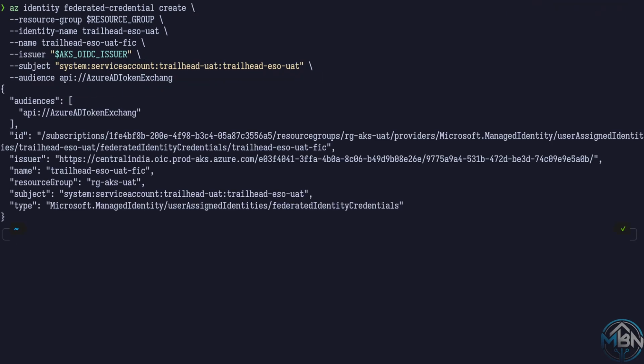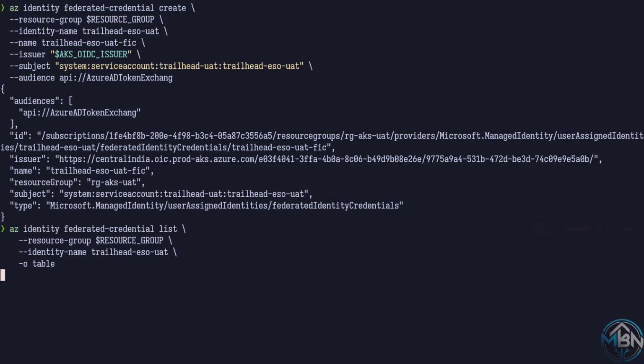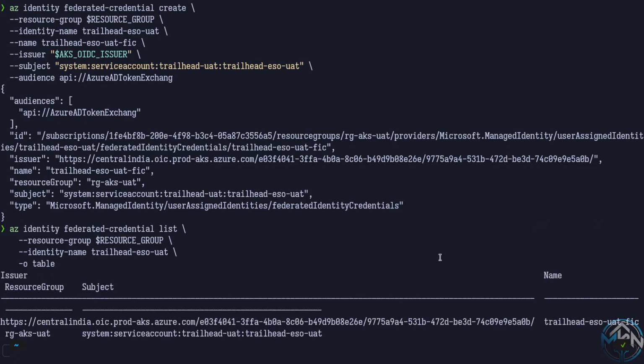So it is executed successfully. Let's verify it with a list command to ensure the subject is mapped correctly. I will execute the az identity federated-credential list command. Our identity exists, but it does not have permission to read anything yet.